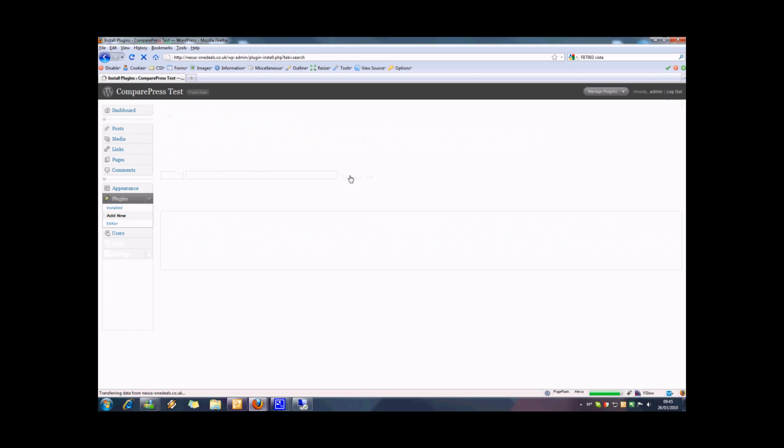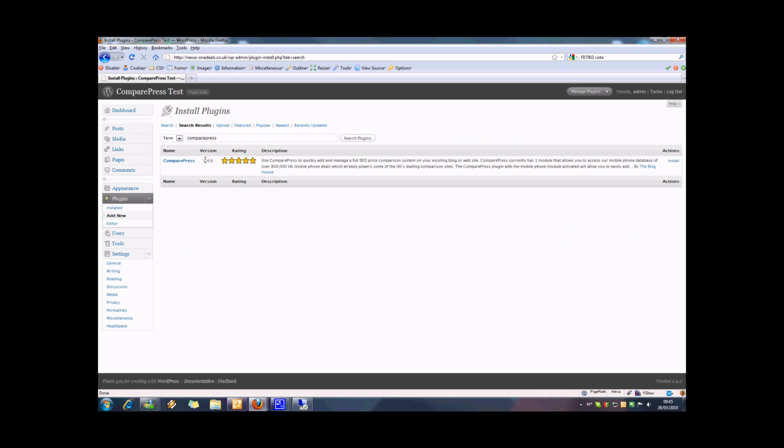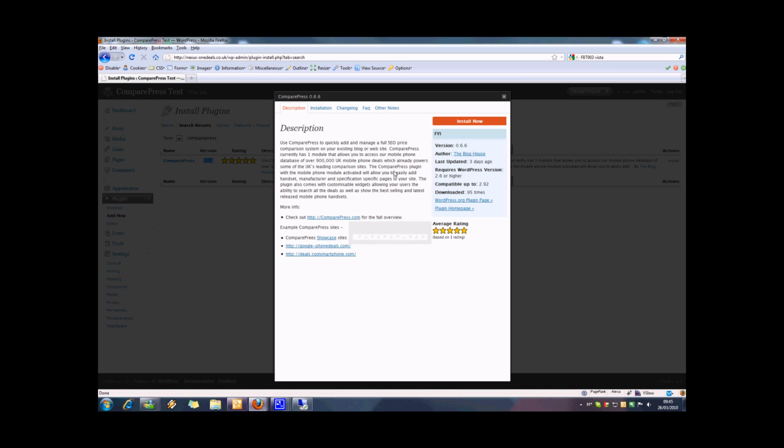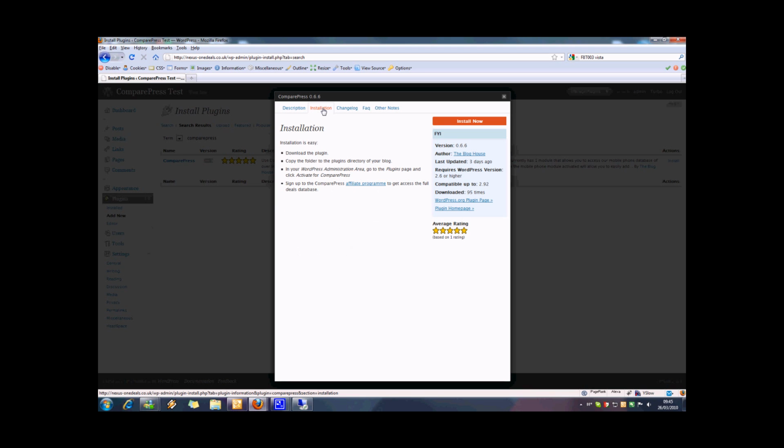Now search plugins. And in here you can see at the moment, for this tutorial video, we're up to 0.66. Let's click Install. In here we just give a little brief overview of what ComparePress is about. There's also a link to ComparePress.com, which has lots of other information on, a couple of showcase sites that are out there at the moment with the mobile phone plugin module. Installation is as easy as this, which I'm going to go over in here.